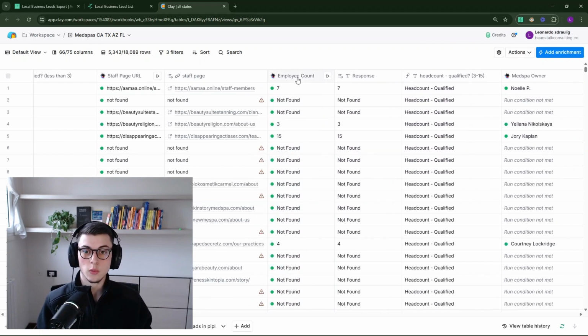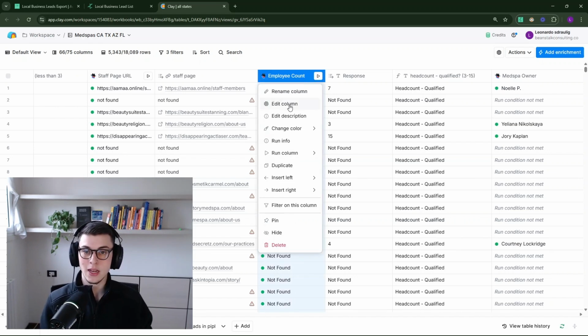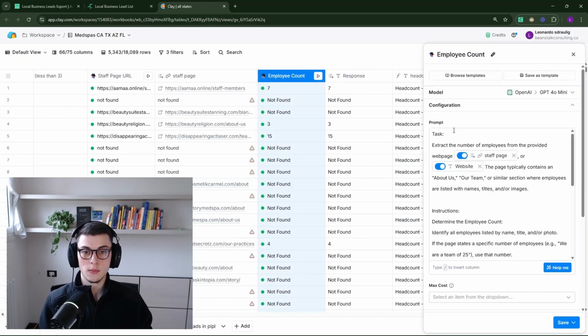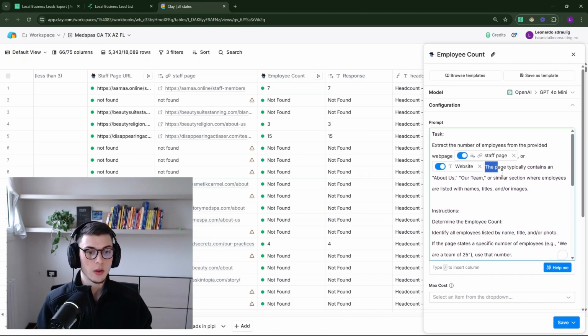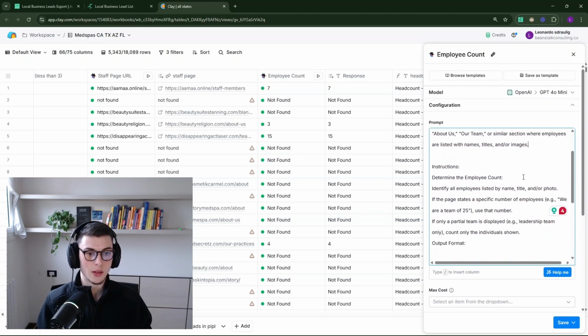And then we have another column, which is, as I said, I split up the task into 2 different tasks or AI prompts. And there we go. We've got the other AI prompt, which is basically going to visit the staff page. Or as you can see here, if the staff page is not found, we're just going to visit the website and look for that information anyway, right? The page typically contains an About Us or our team section or a similar section, which is something you could even delete from this prompt because it's not necessary.